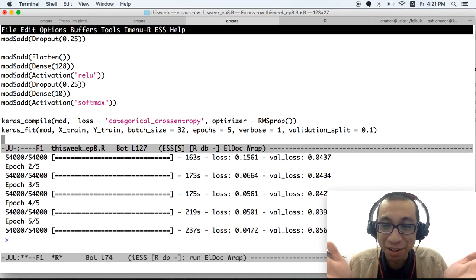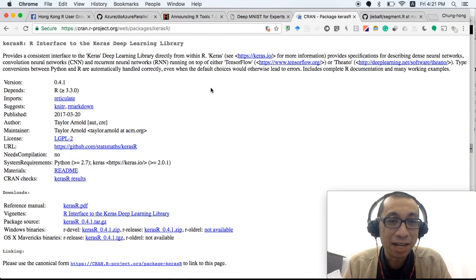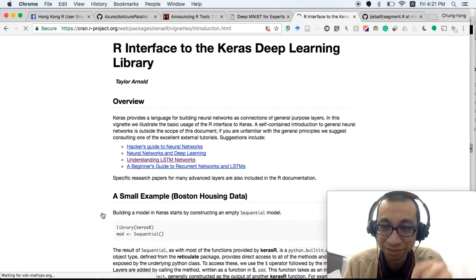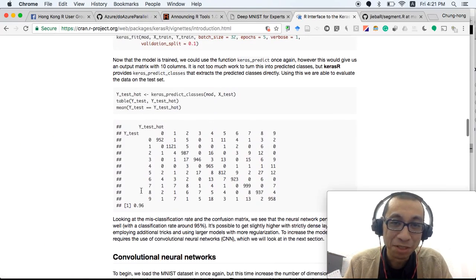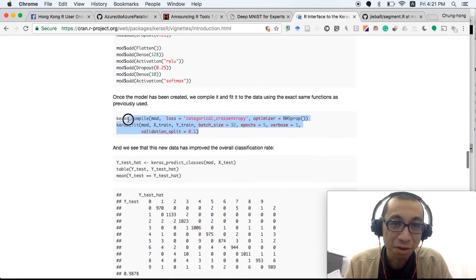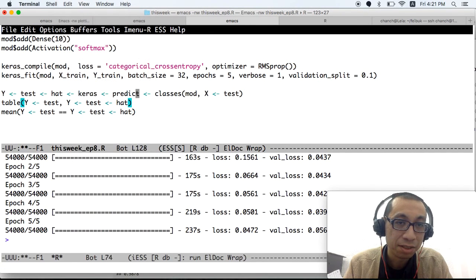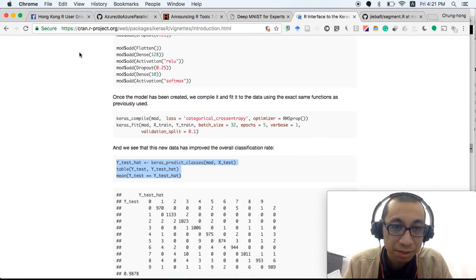Because of the time, I already trained the deep learning model, so now I can just do the validation, which is I will try to create a confusion matrix like this. I will just copy the code here, I guess, paste it. I hate that.